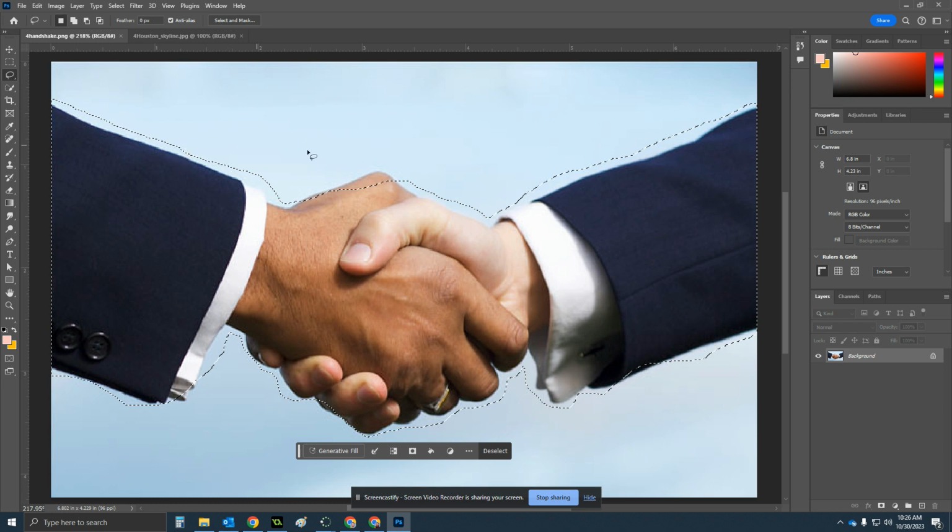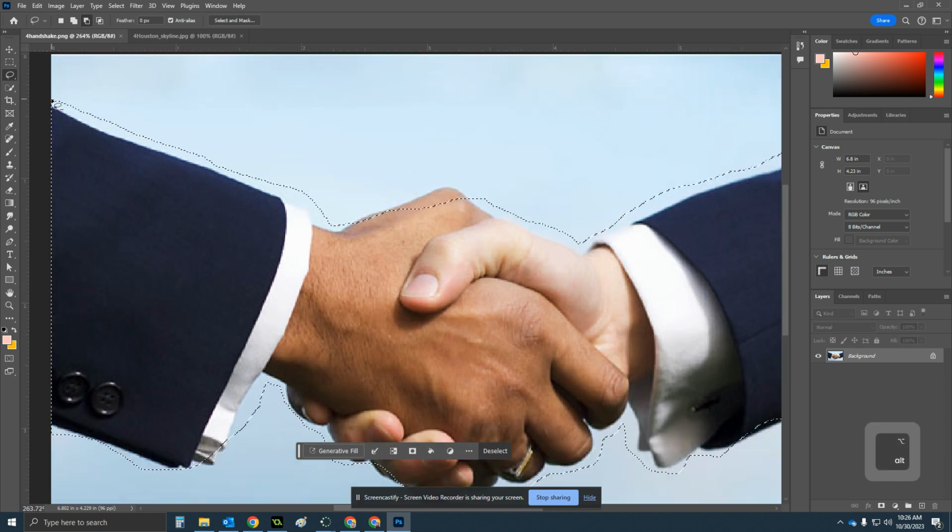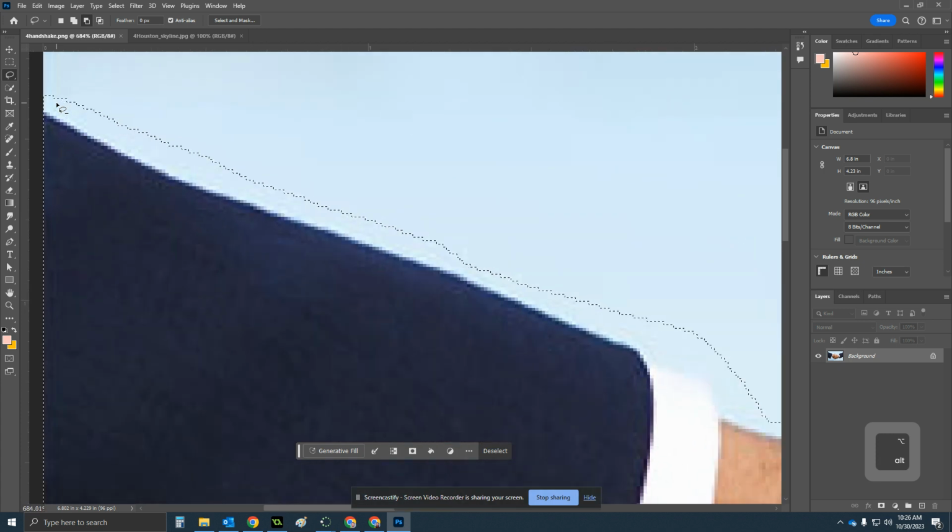Now notice the selection is really bad, right? I'm missing part of the thumb. I got a lot of over selection here. Some down here that I missed, some down here I missed. So what we're going to do is use a couple of shortcut keys to refine the selection. The first thing we need to do, though, is zoom into the image. So again, hold down Alt, and then the scroll wheel, and zoom in like this.